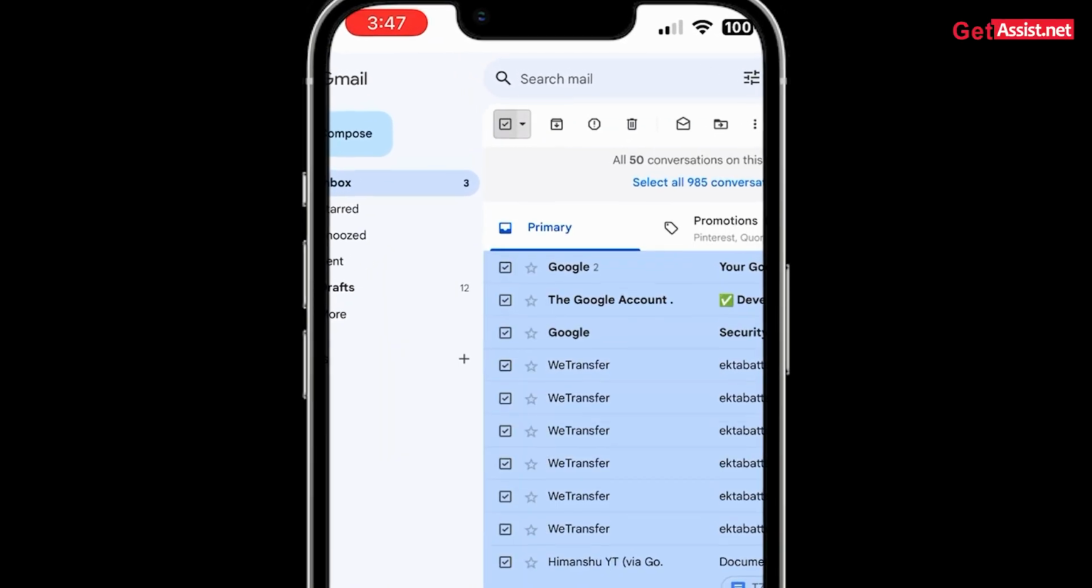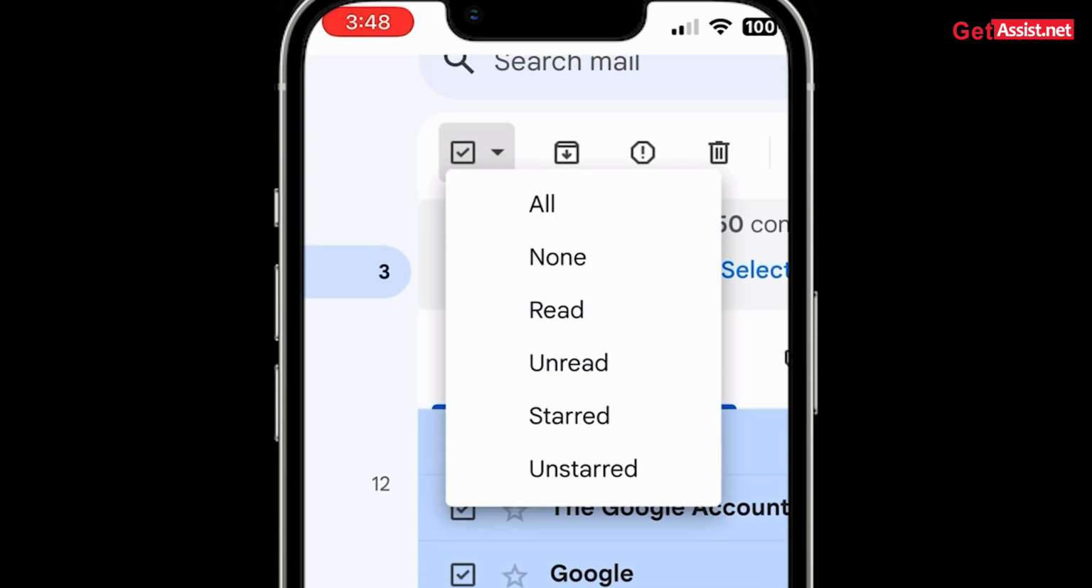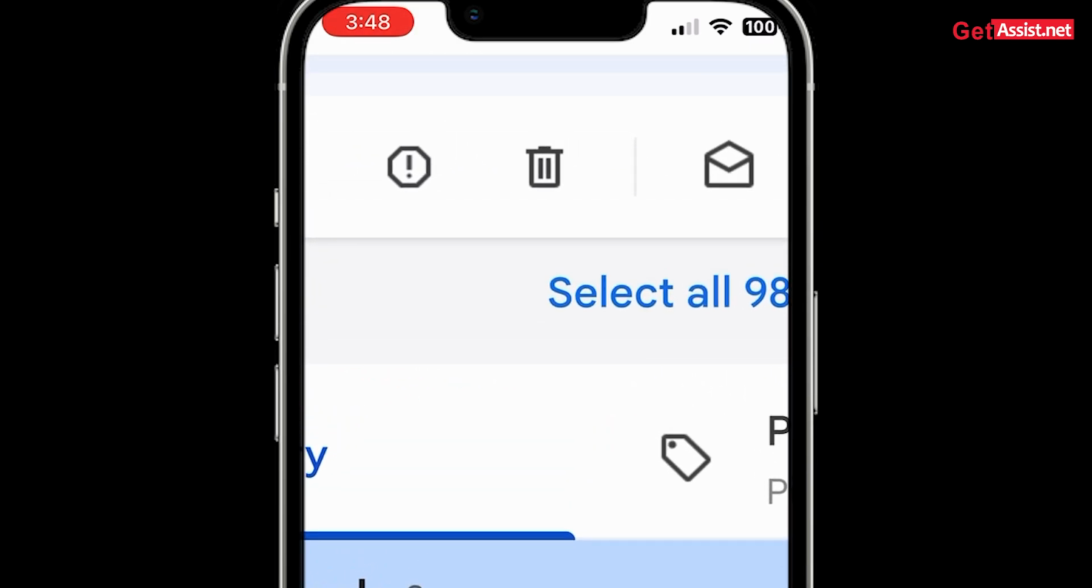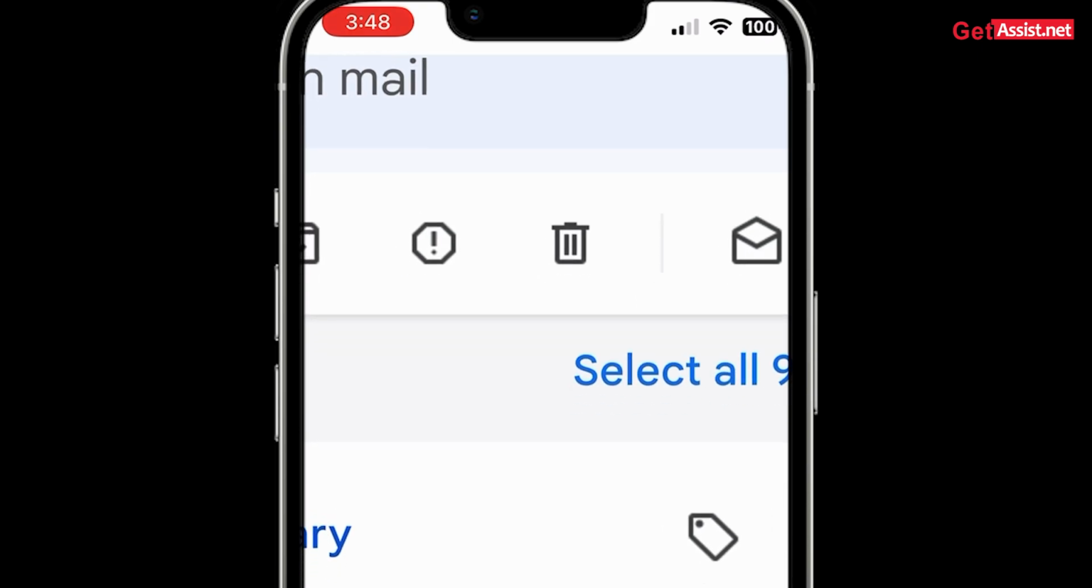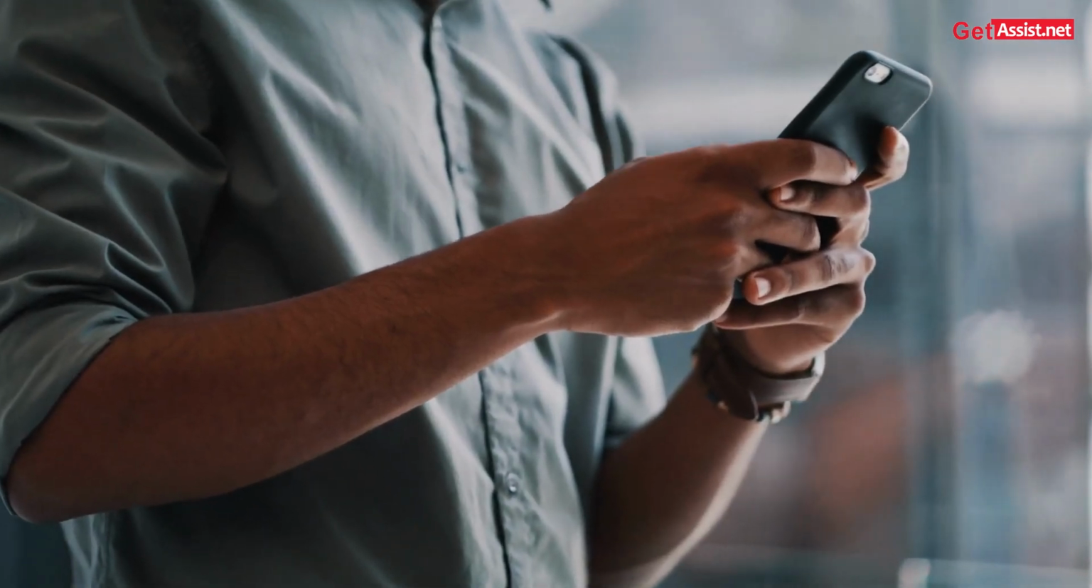When you tap on the checkbox, you have some categories there too, like all mails, read mails, starred mails, unstarred mails, which will filter the mails and help you in deleting them in bulk at once. So this is how you can delete all of your emails at just one click, or some filtered selected emails by this procedure.